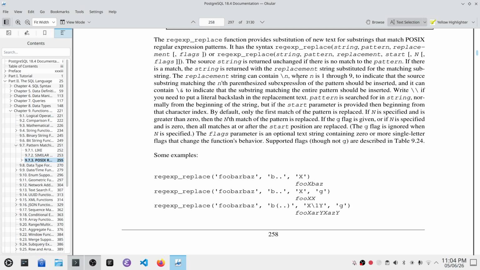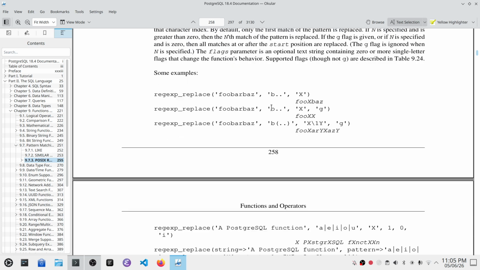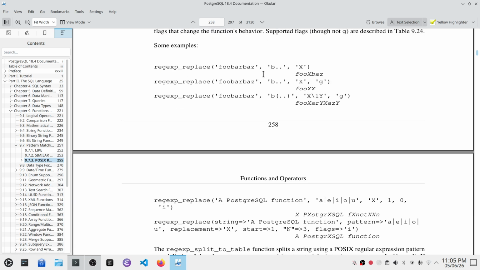The replacement string can contain \n, where n is 1 through 9, to indicate that the source substring matching the nth parenthesized sub-expression of the pattern should be inserted, and it can contain \& to indicate that the substring matching the entire pattern should be inserted. Write a double backslash if you need to put a literal backslash in the replacement text. The pattern is searched for in the string normally from the beginning of the string, but if the start parameter is provided, then it's the same discussion for start and end. The flag is also the same. So certain things repeat in documentation again and again.